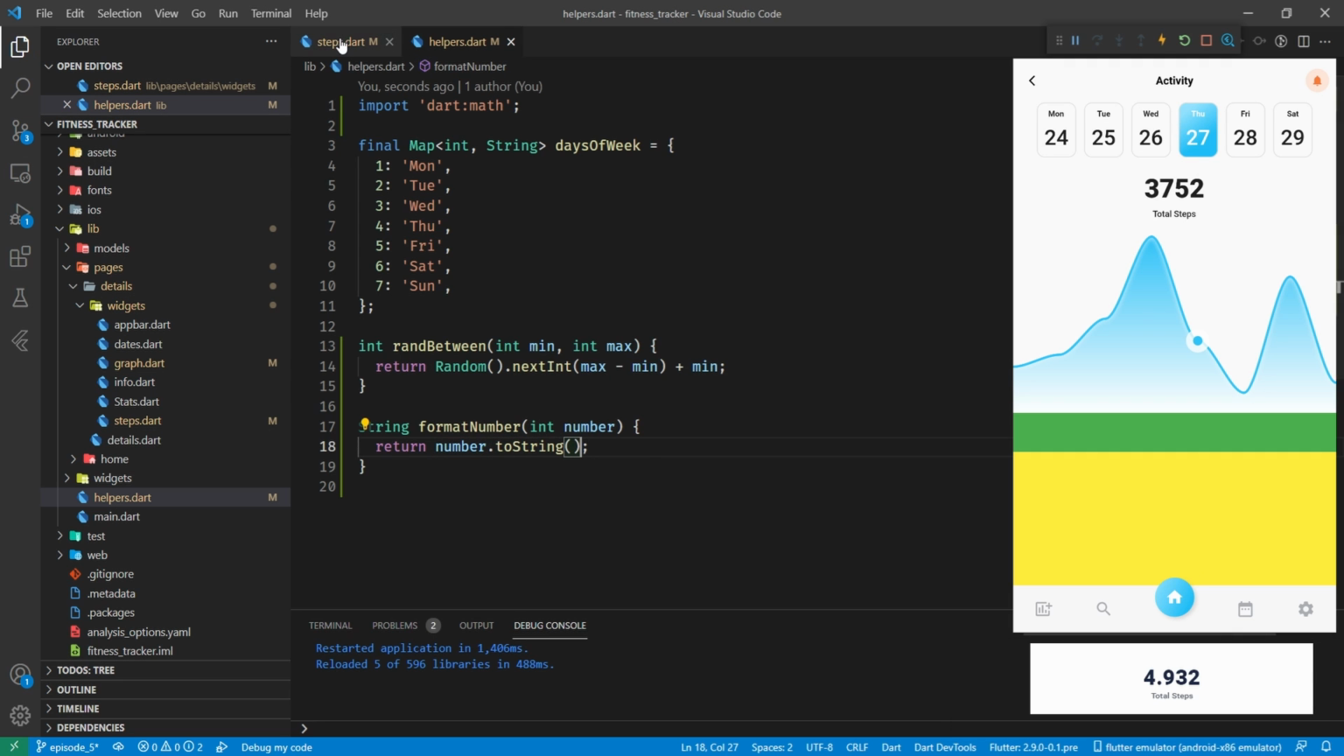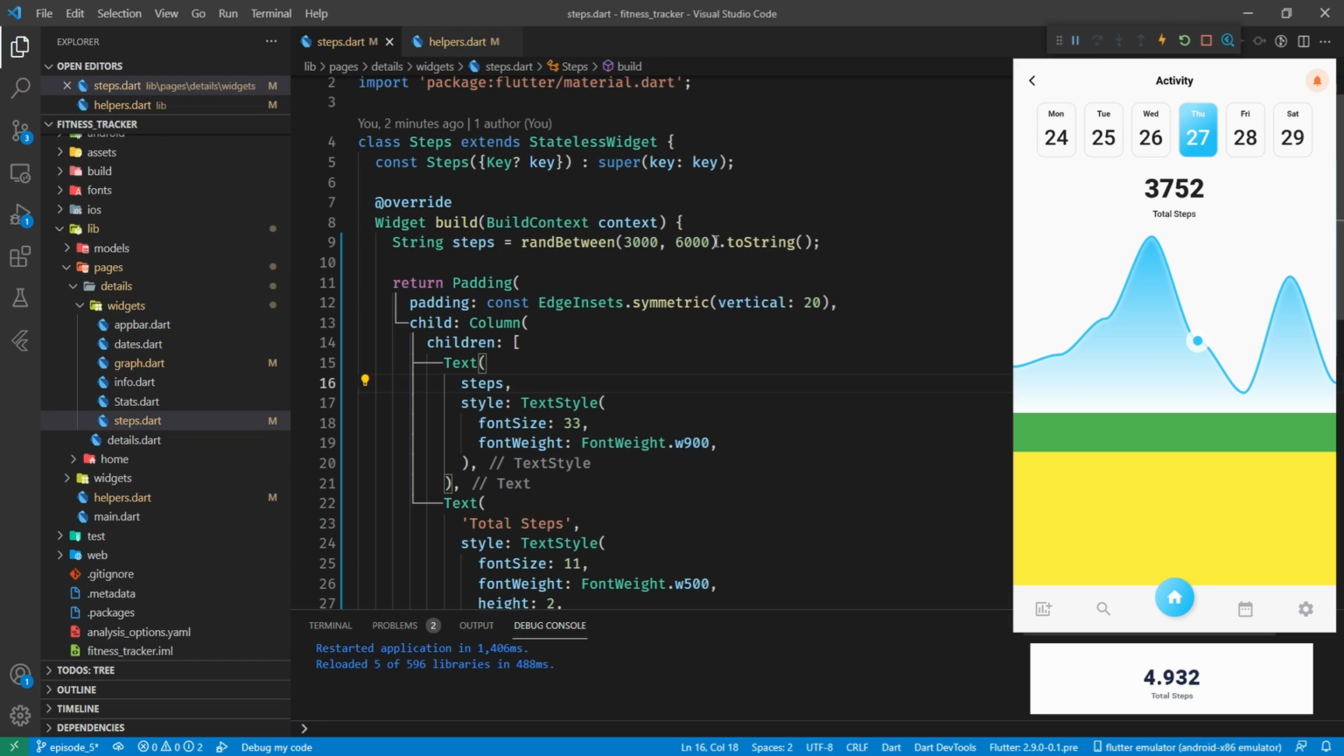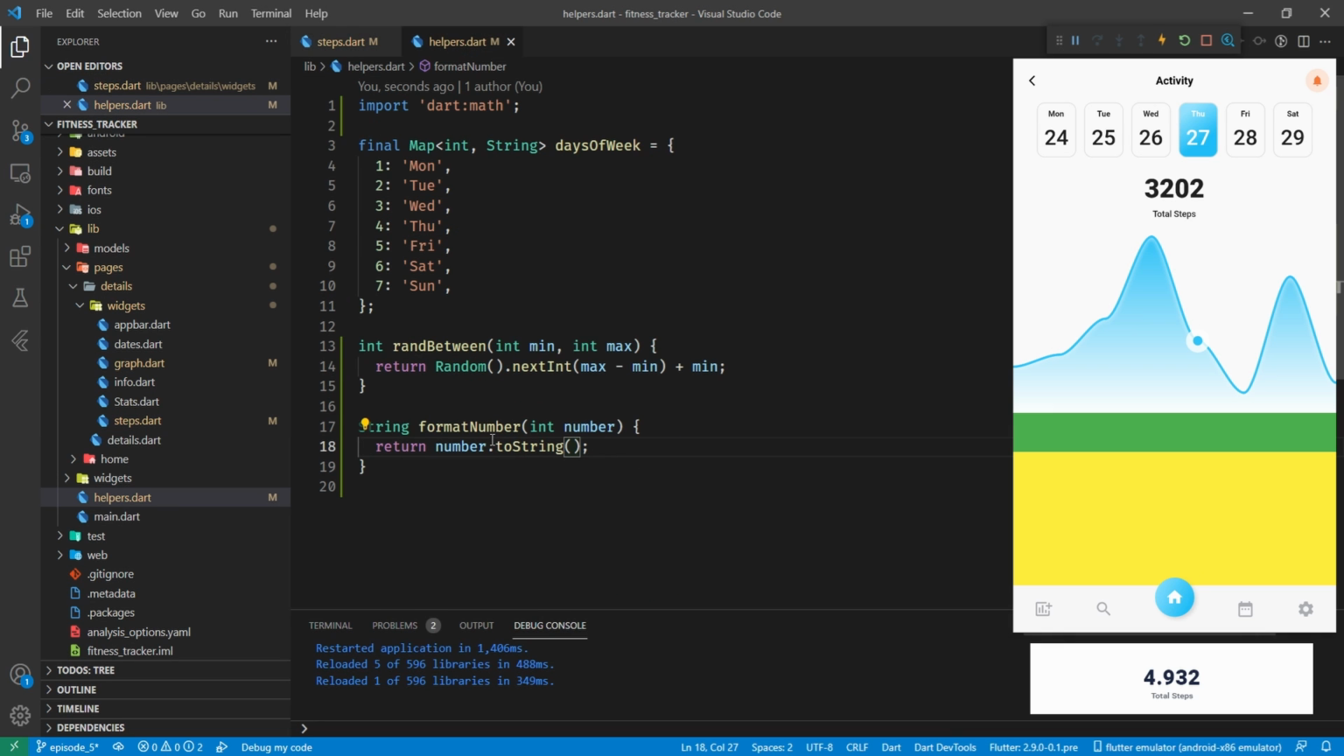But let's just save that for a second, come back to our steps, take out our toString here, and now we can call that function format_number, and the number we want to place in is the random number that we've got. So this bit creates the random number, this bit then formats it. The format_number function returns a string, so we don't need to put toString on the other side. That will make no changes yet, but will allow us to come back here and do something.